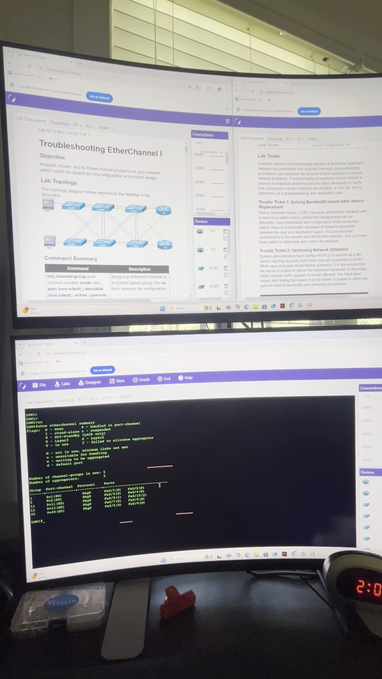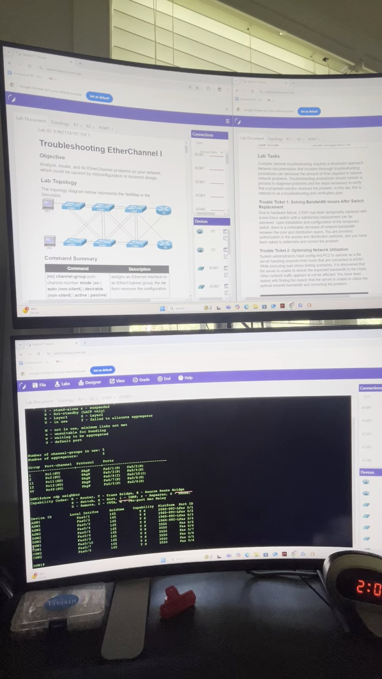So let's do a show CDP neighbor, because I want to see what device is connected. We can see right here that FastEthernet 0/9 and 0/10 are connected to Core Switch 1. And it said Core Switch 1 has been temporarily replaced with a non-Cisco switch. Since it's been replaced with a non-Cisco switch, we cannot use a proprietary protocol such as PAGP. It will work if it was a Cisco switch, but it's temporarily replaced with a non-Cisco switch.